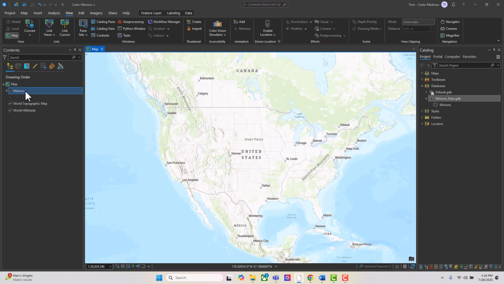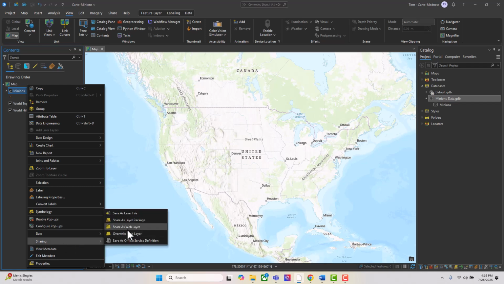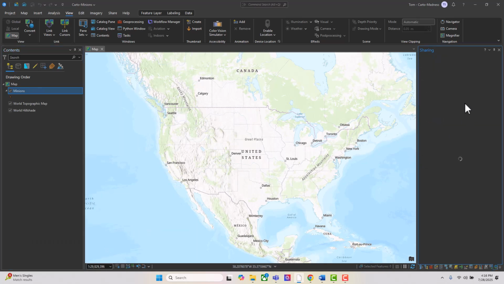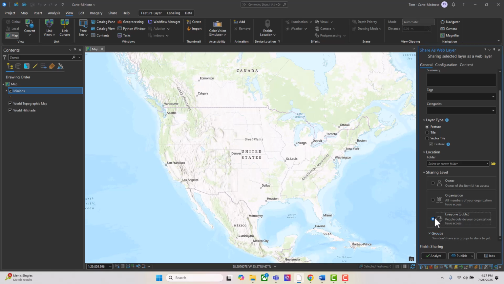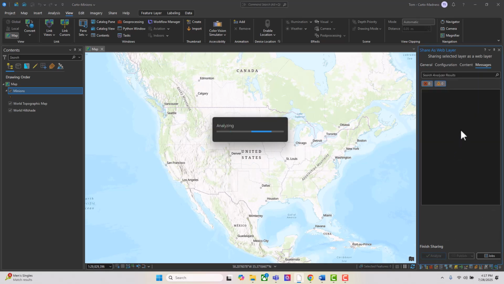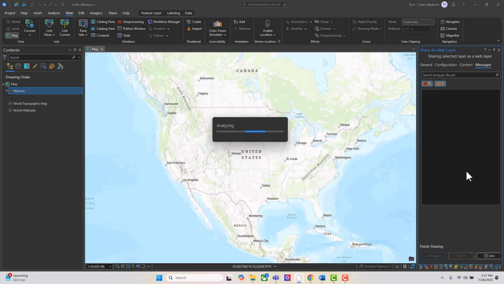So now we can publish this out with a share web layer. And this couldn't be easier. And let's call it as a feature. And let's actually change this to everyone in public. So let's analyze, and we'll see an error here called unique numeric numbers are not assigned. So let's go ahead, easily fix, right click and auto assign and reanalyze. And no errors, so we can publish.